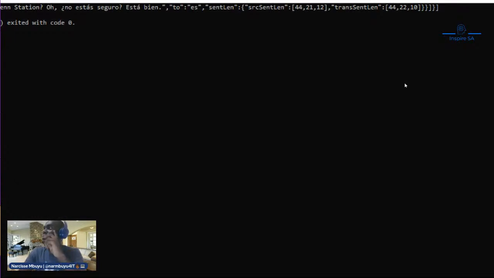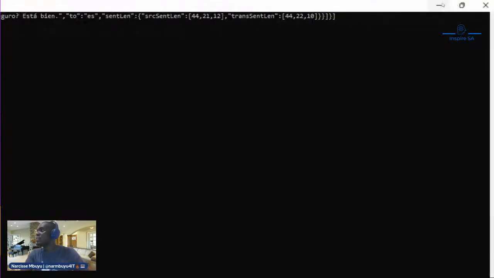But pardon me, I made a mistake. The one at the end, right? The one at the end here is English. The last one is English. You can even tell by the words. It says sentence length, SRC, right? The normal one is English. So 44, 21, 12. And it says translated sentence length, 44, 22, 10. So the last one is in Spanish and the first one is in English. It tells us the length of the sentence, right?